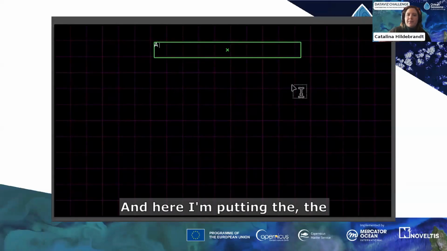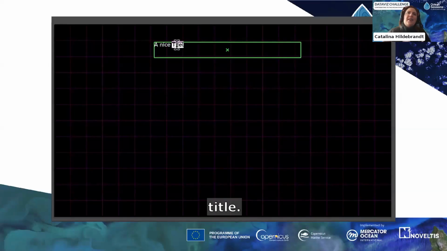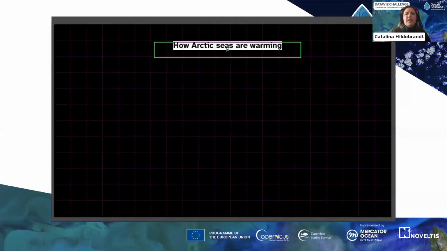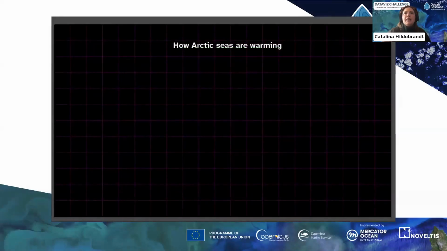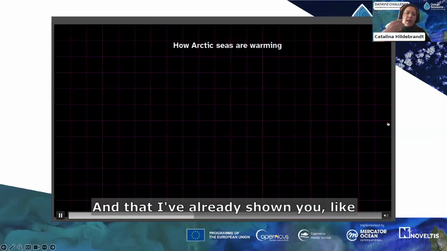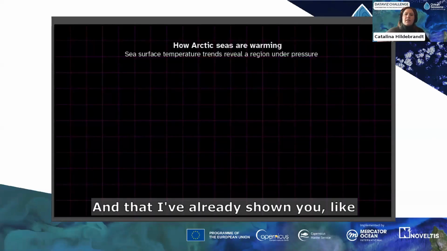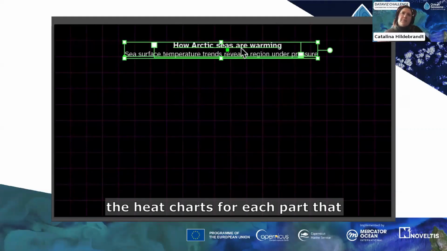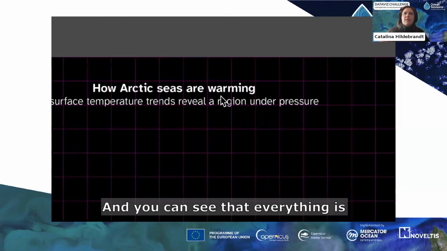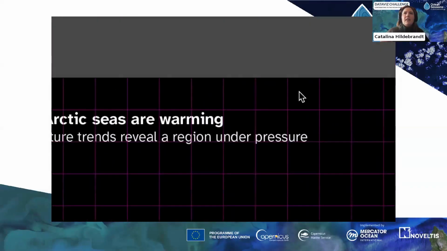Here I'm putting the title, as I said before, a nice title, and then a subtitle to explain a little bit about the graphic, and then comes the different elements that I already showed you, like heat charts for each part that I chose for this occasion to talk about sea temperature. And you can see that everything is aligned on the grid.